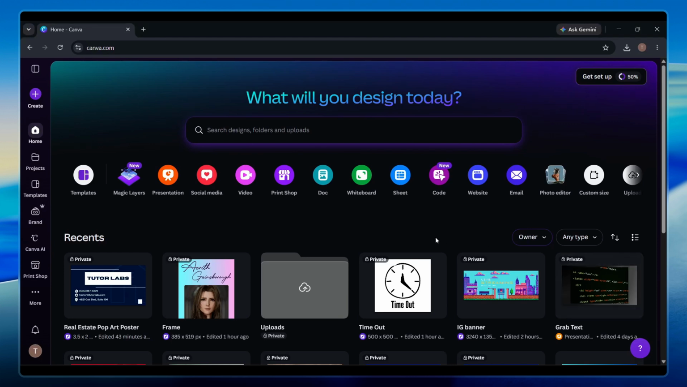Hey everyone, today I'm going to show you how to put your Canva presentation onto a USB drive. Without any further ado, let's get started.